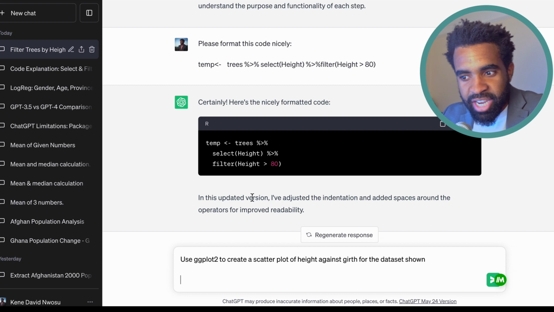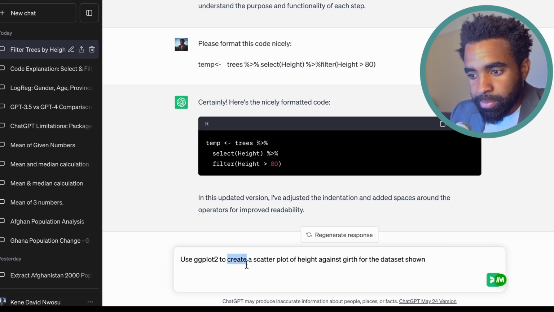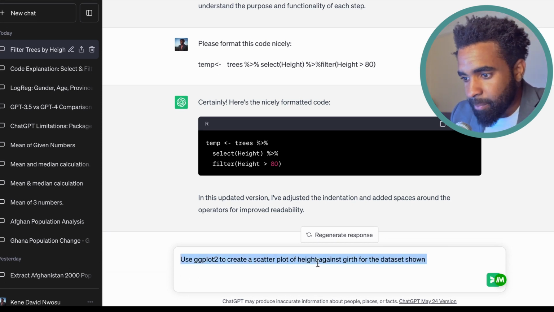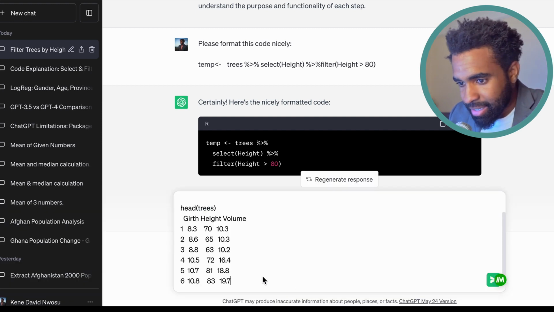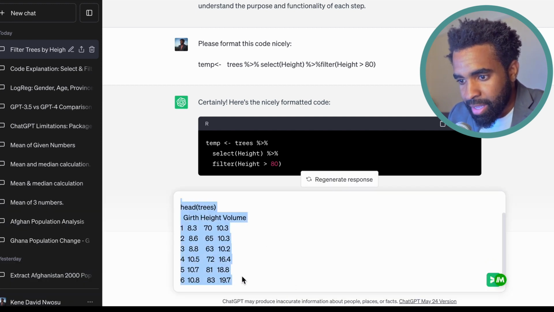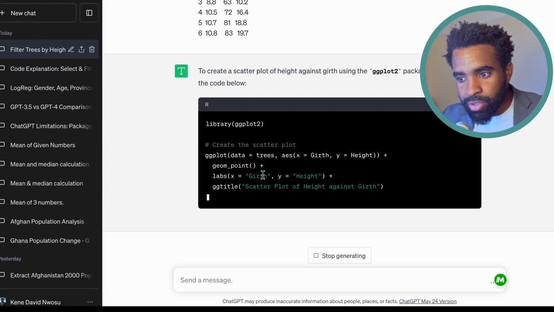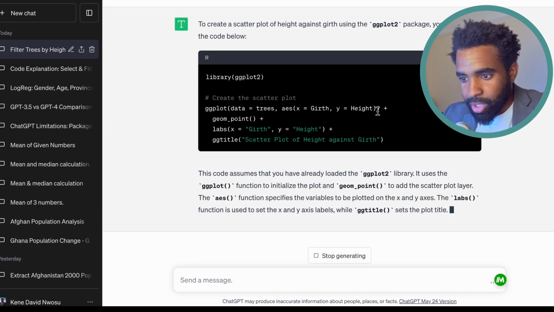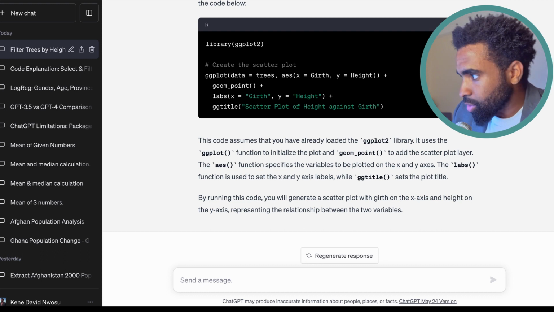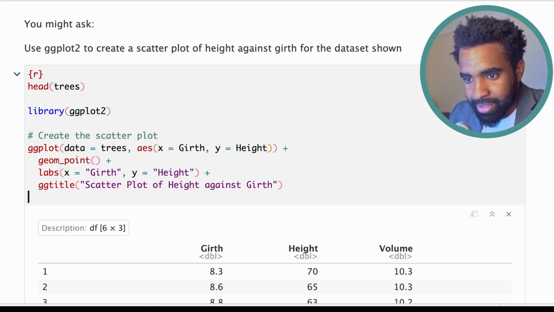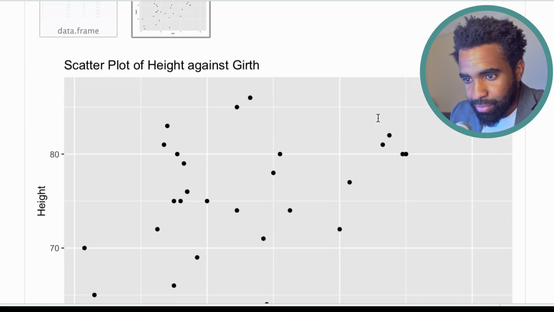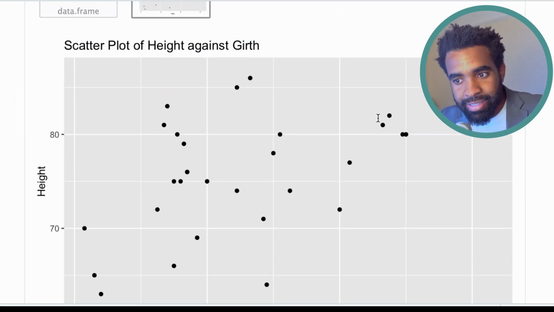So here I am at the ChatGPT interface. I've written use ggplot2 to create a scatter plot of height against girth for the data set shown, and I'll paste in that section of data. And let's see if it can give us a good plot. So it gives us the ggplot code here. We can copy that and go and try it in our console and see if that works. So let's go ahead and paste this in and run that and see if we get a nice plot. Indeed, we do get a nice scatter plot.